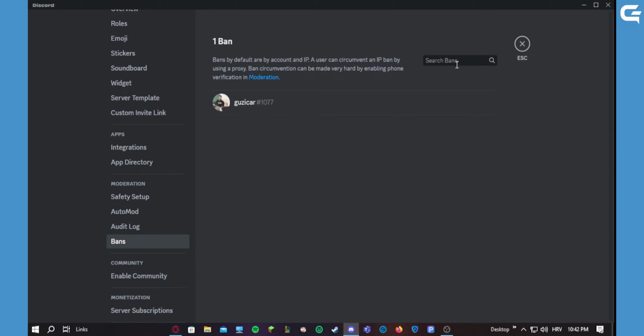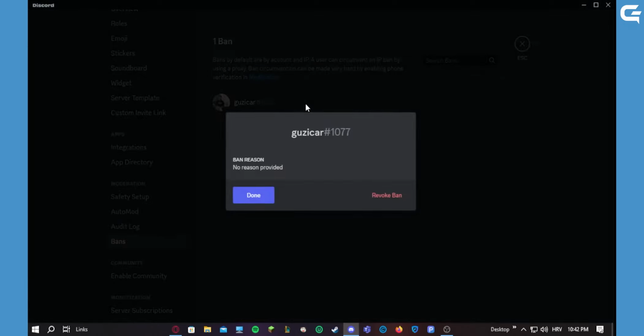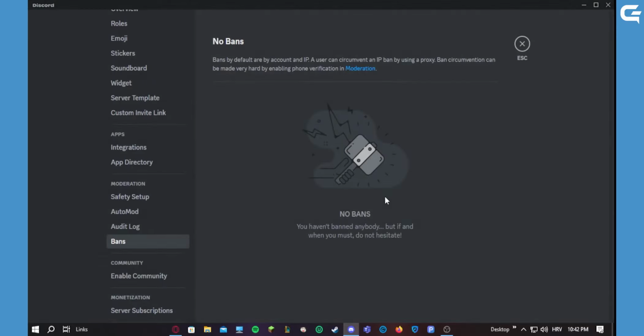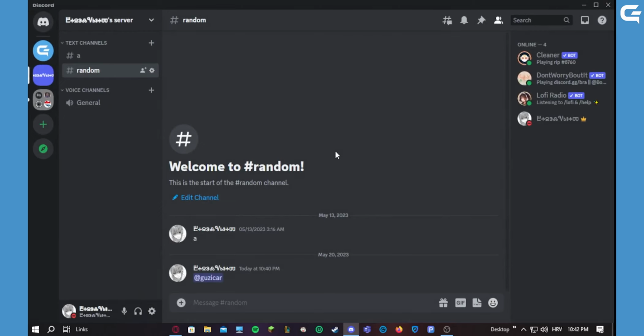If you can't find them, just search them. Now what you want to do is click on them and you want to revoke ban. Now this person is unbanned from your server.